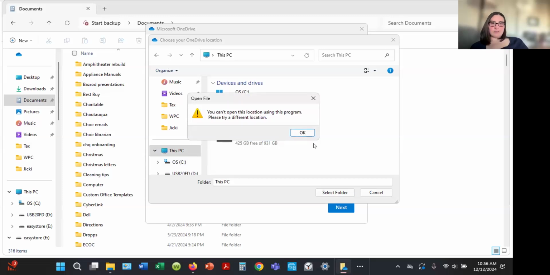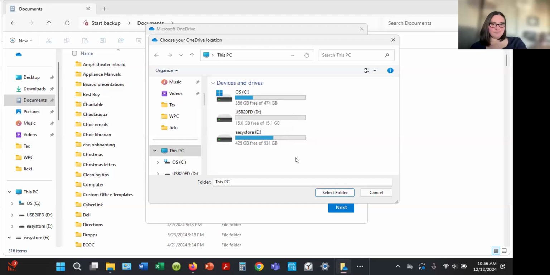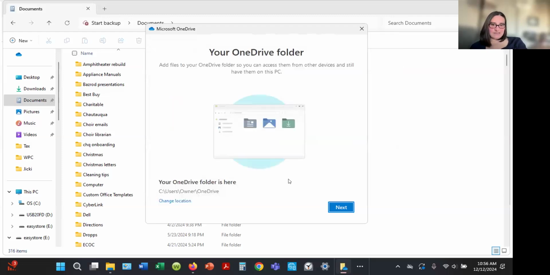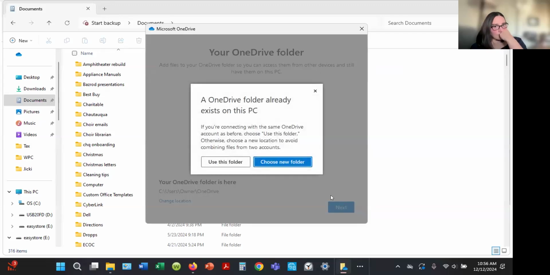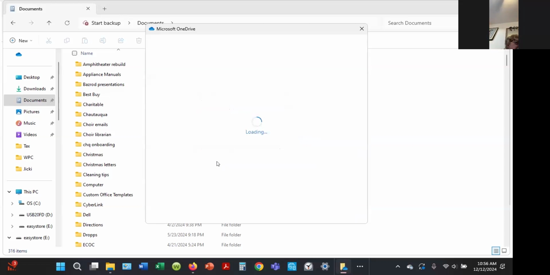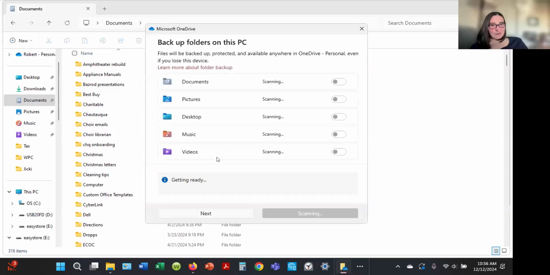Oh, so it does want you to use OneDrive. Okay, so hit cancel, X and then cancel. Hit next. Use this folder. Back up on this PC. The little icon down at the bottom looks like it might be active now. Yes. So turn on pictures.